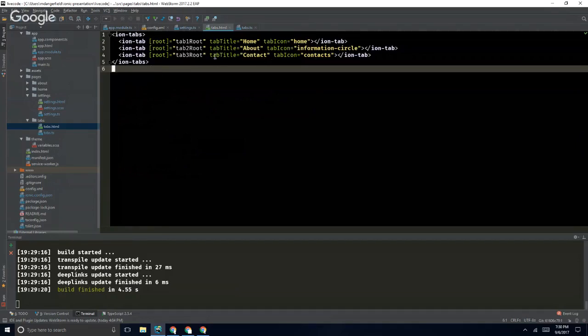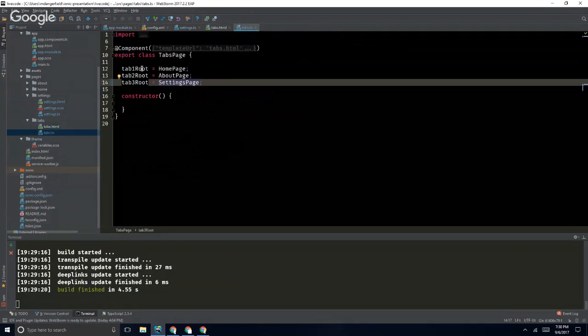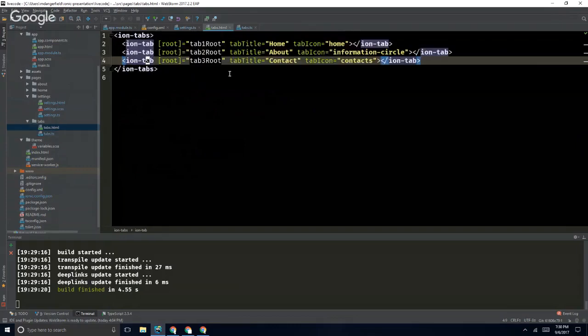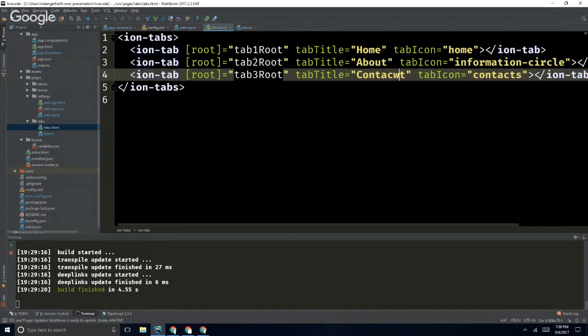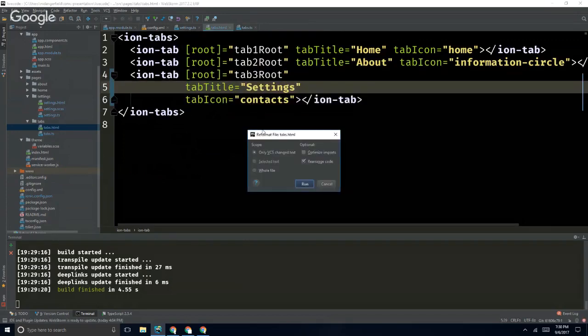So we have this tab. This is the tab component. And you can set the root for the tab, which is where it will go when you tap on it. So that's inside the component. So I'll make that bigger. We're going to change the title to settings.